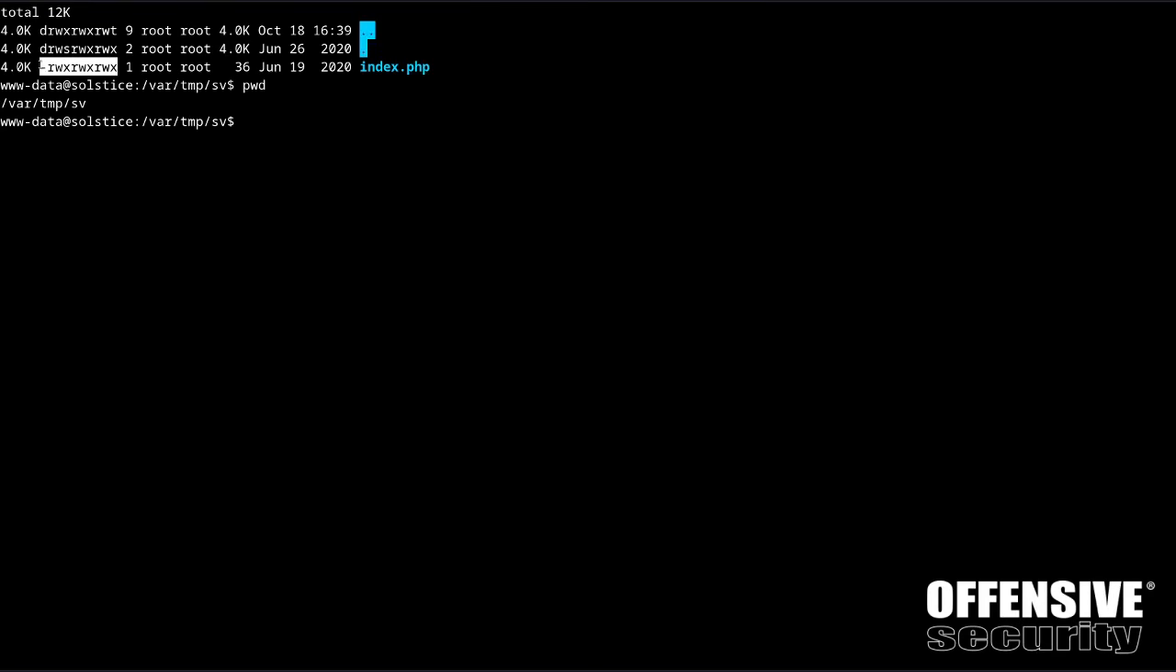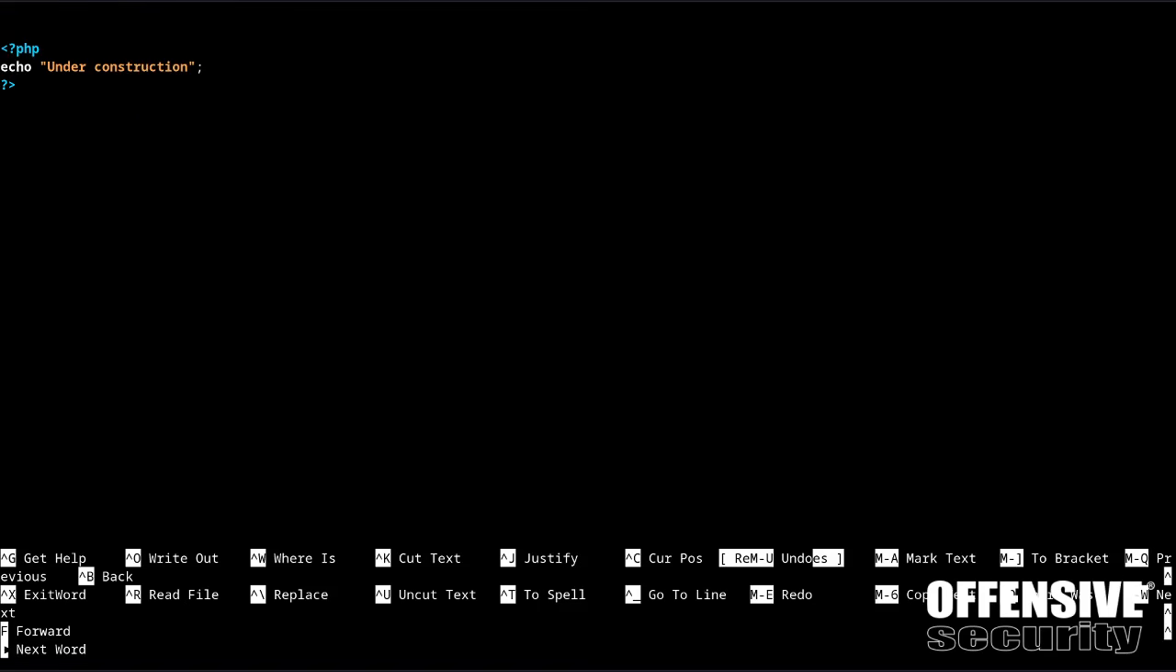That is for user, group, and other. And that's owned by root. So what we're going to do is essentially nano index.php. I'm going to press the return key one additional time.